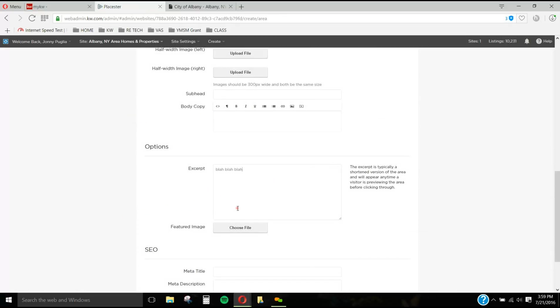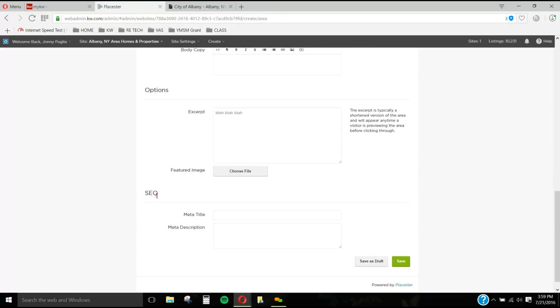Now below options, you see SEO. So again, I mentioned how SEO stands for search engine optimization, and that is how really the internet finds you. So you want to make sure that you have an optimized meta title and meta description. So meta titles and meta descriptions are just ways to index your page. In this case, it is an area that Google can match to the consumer when they're typing in keywords to potentially your page, which in this case is the area of Latham.